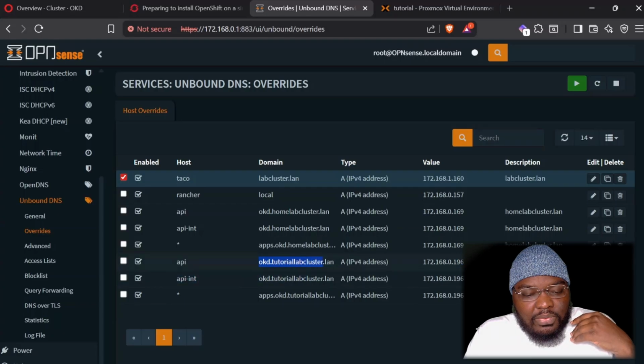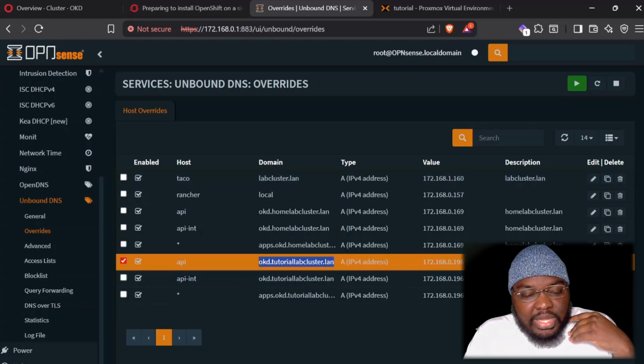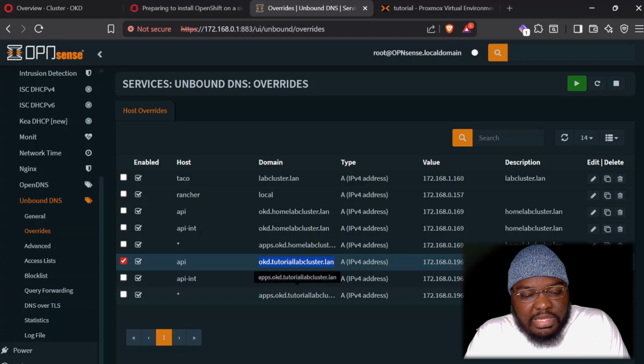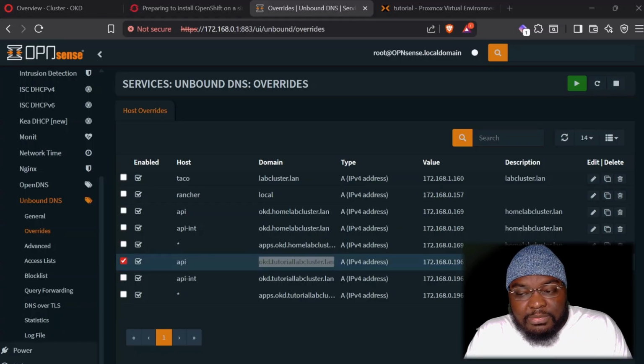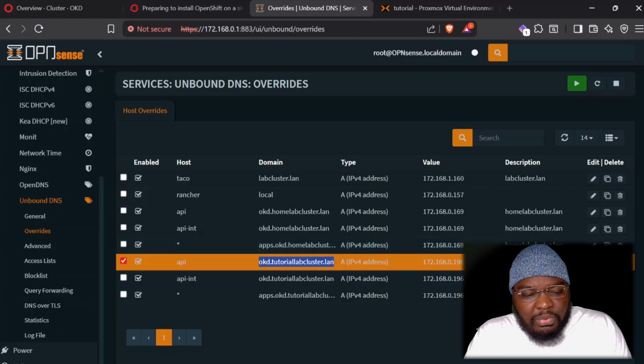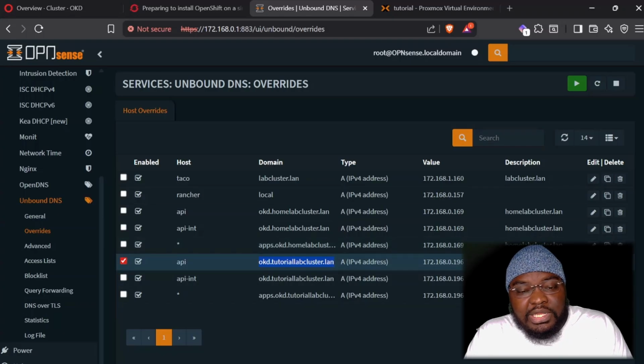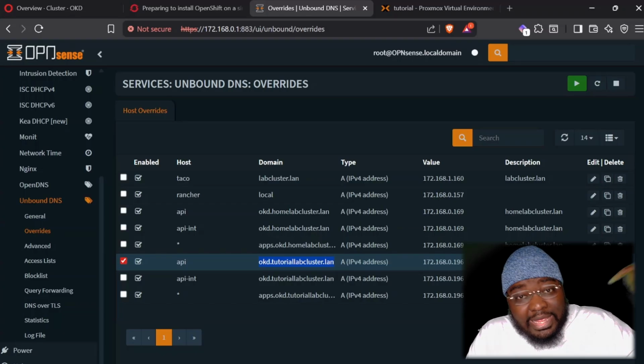Right here, we have the okd.tutoriallab.cluster. That is going to be our domain name for our one single node, and it's all routing back to this IP address. And this is very important because when you're actually spinning it up, it's basically communicating with itself, so it needs to be able to route that traffic back to itself, especially when it's reaching out to the internet. All those packets need to be able to come back to it for it to be able to build correctly.